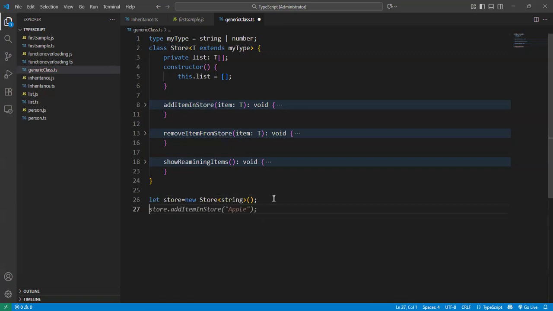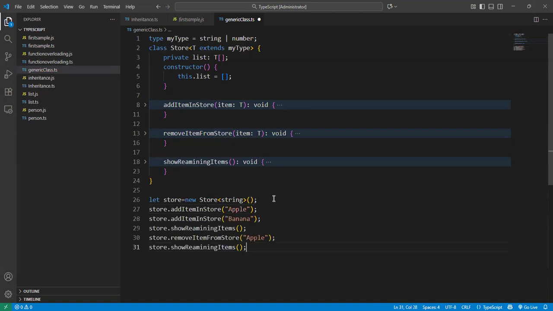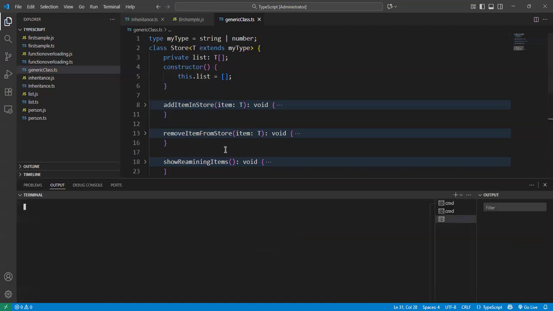Then we have in the store apple, banana. Now apple, banana we have. So here show the items, how many items are in the store. Apple, banana. After that we remove the item from the store. Then show the remaining items. Okay. So terminal.